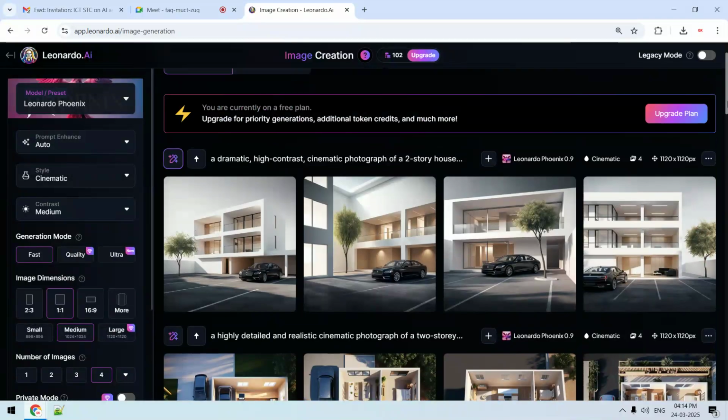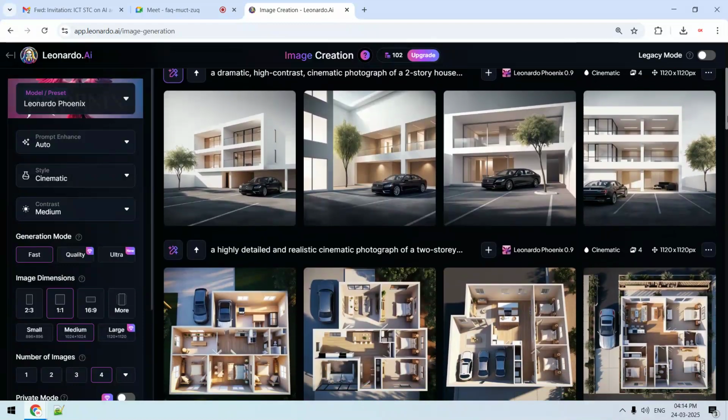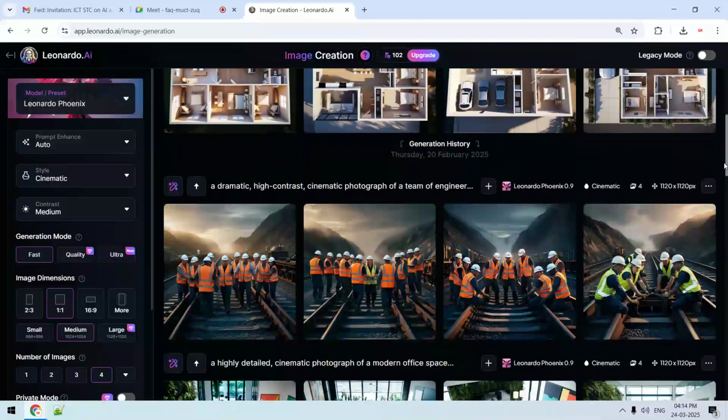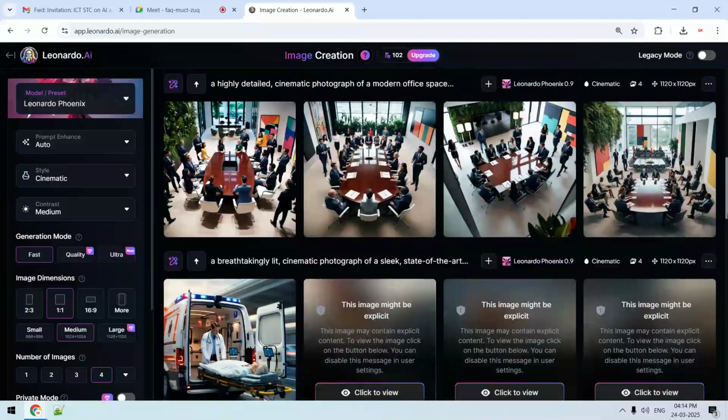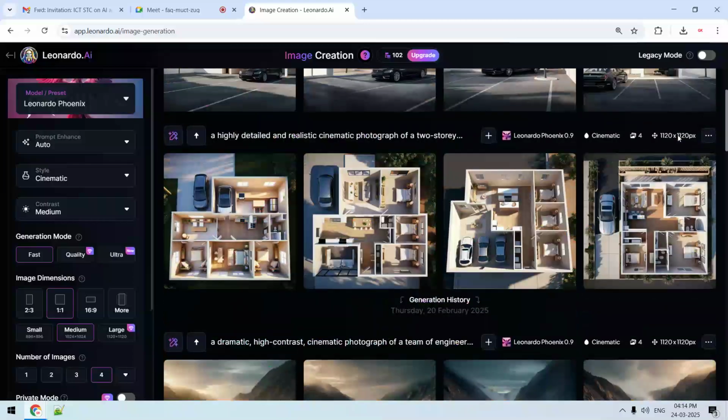And tomorrow nobody knows what will happen, but we should be aware about these things. My motive is to make you aware, not to create any panic. Okay, so different floor plans, different buildings, different images you will be able to create.